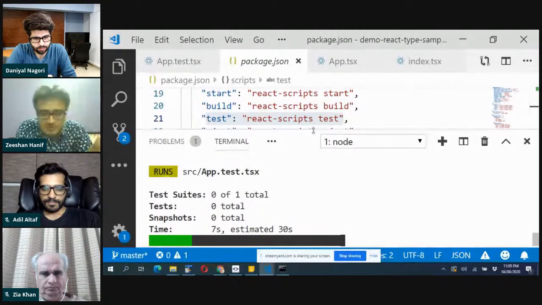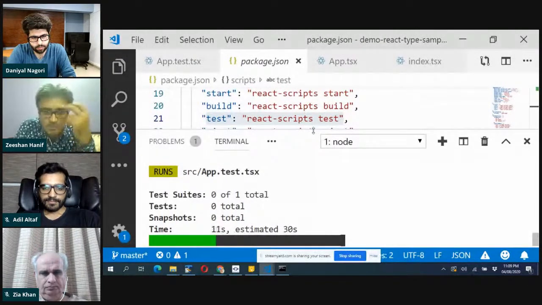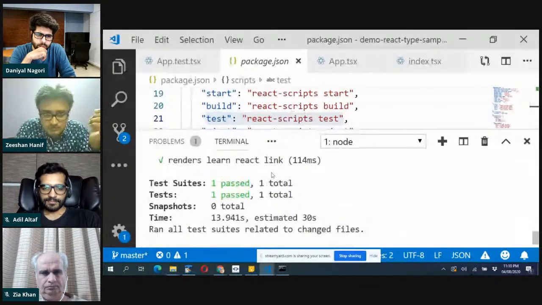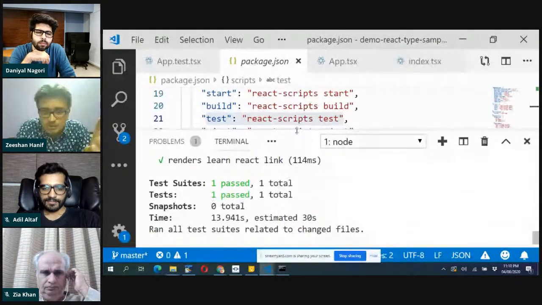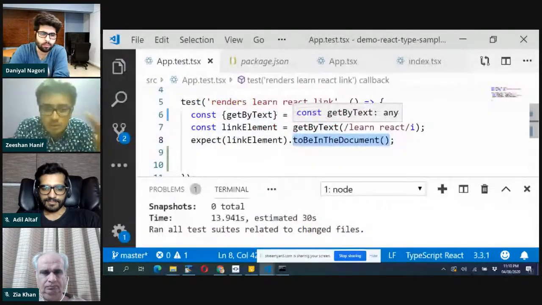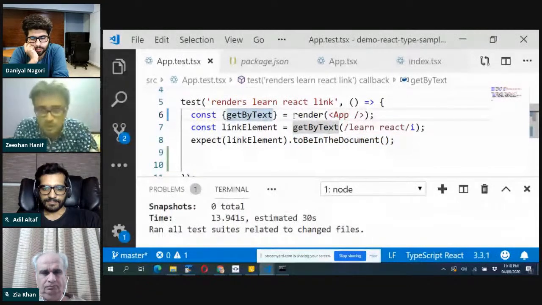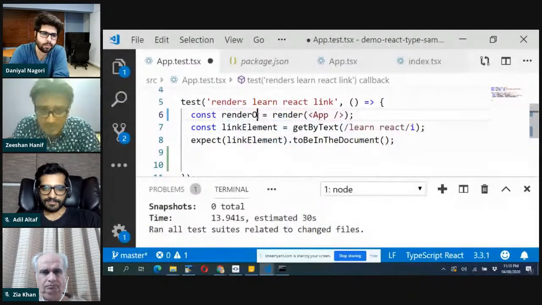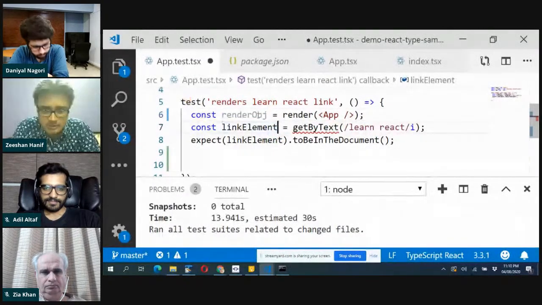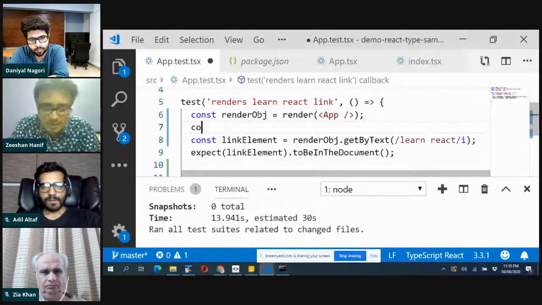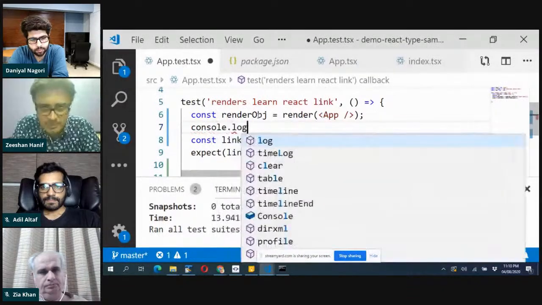Once it runs, it will give you output which says one test passed. So what we need to understand now is what else we can do besides getByText. This render returns an object, so I'm going to hold it in an object, and then print that object in the console so I can show you what else is available to us.